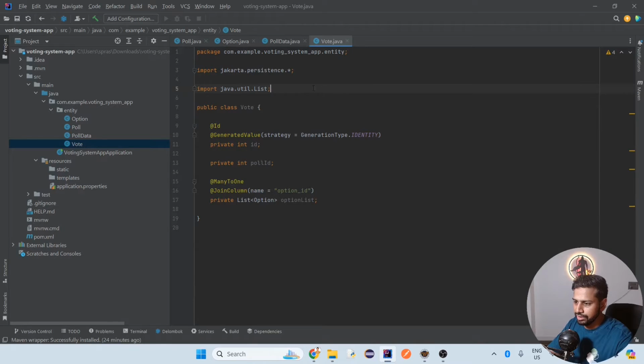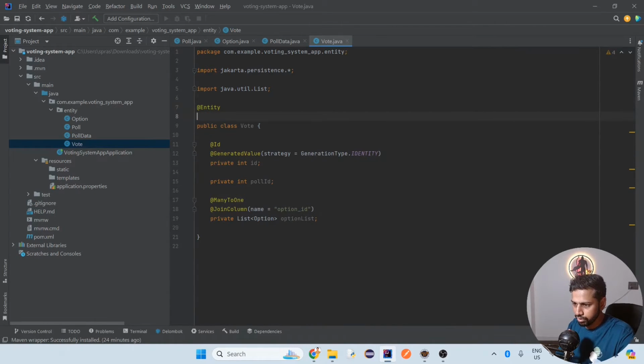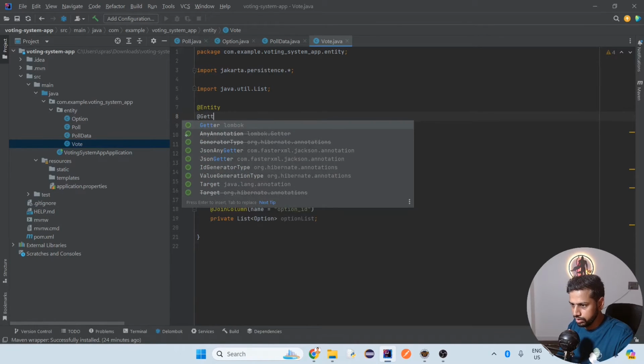Now this is again just to keep it simple. We could have an option without using this vote class, and I'll try, if it is easy enough, then I'll try not to go with this vote class. So right now we are done with our entities, so let's create getter setter, and then we can work on our controller class.